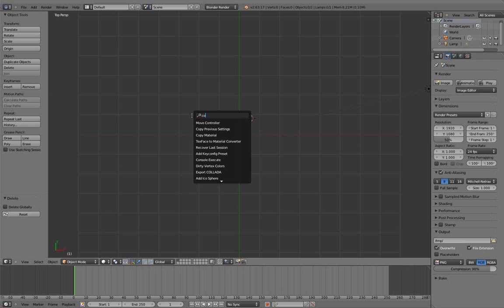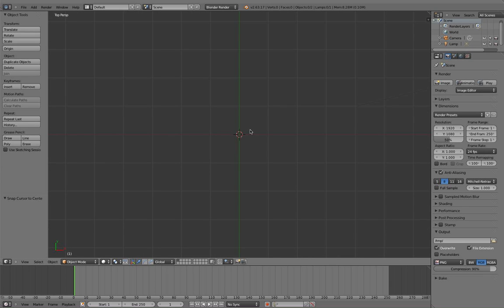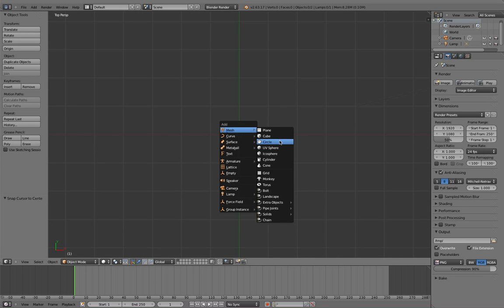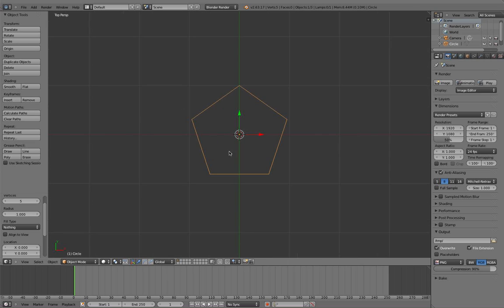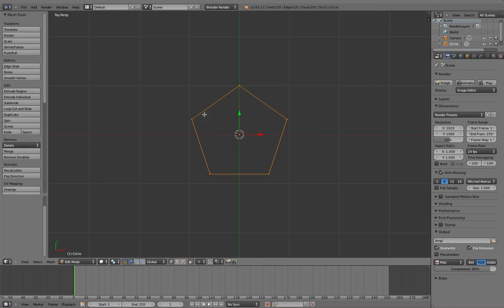So I'm just going to go ahead and find my snap cursor to center, just to go ahead and center my cursor. Then I'm going to go ahead and add a circle, and I want to add this circle with only 5 vertices, because that will give us a pentagon, which is what we want to use to start off this kind of cheating process that we're gonna do.